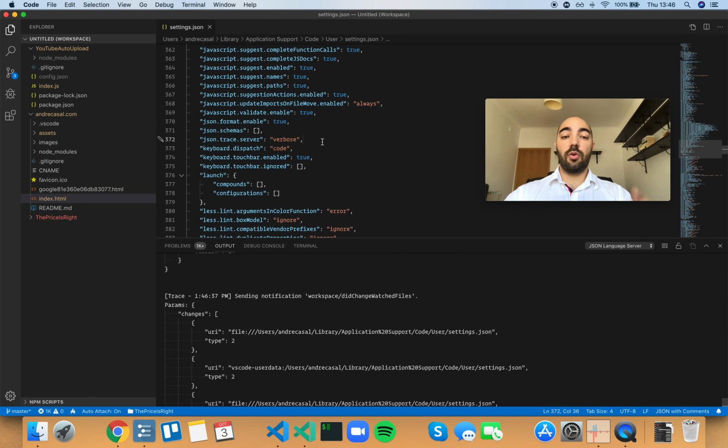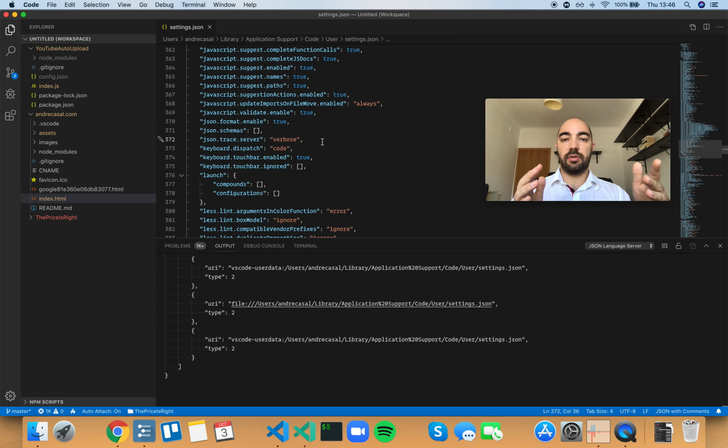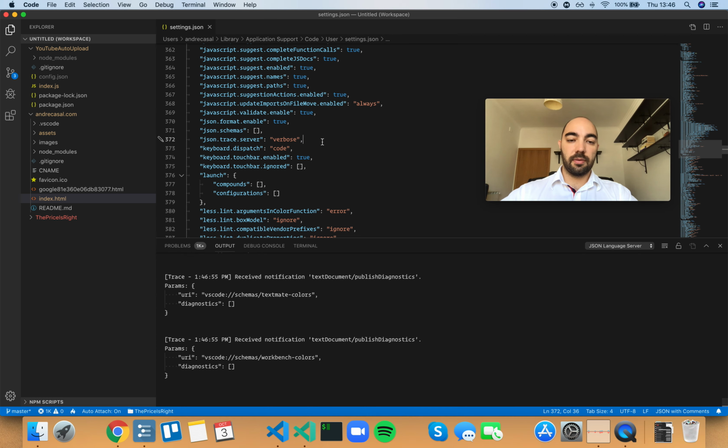It's useful only if you're creating a language server. So if you want to provide some particular language features to a particular language, then it's good to have the setting set to verbose on whatever language you're providing those features on, so that you can actually see the communication that is being sent back and forth.